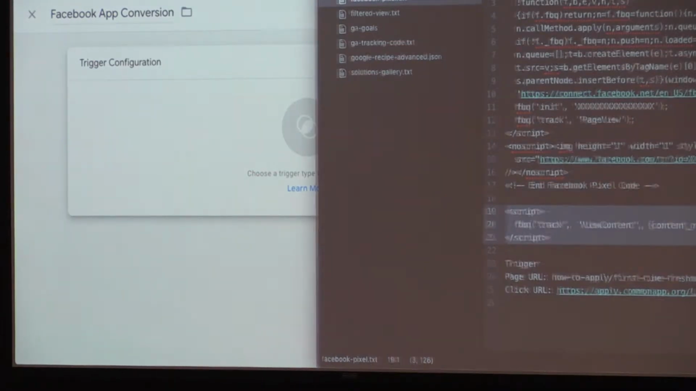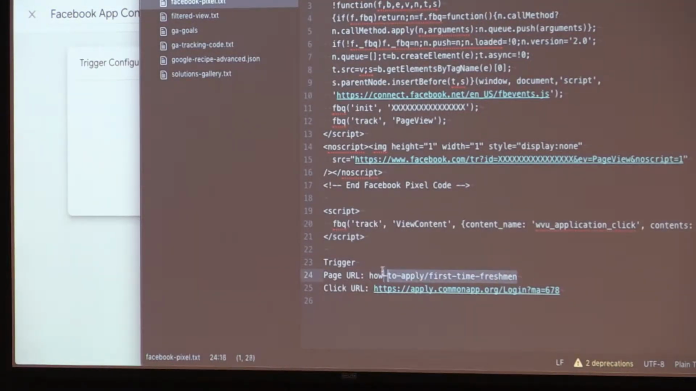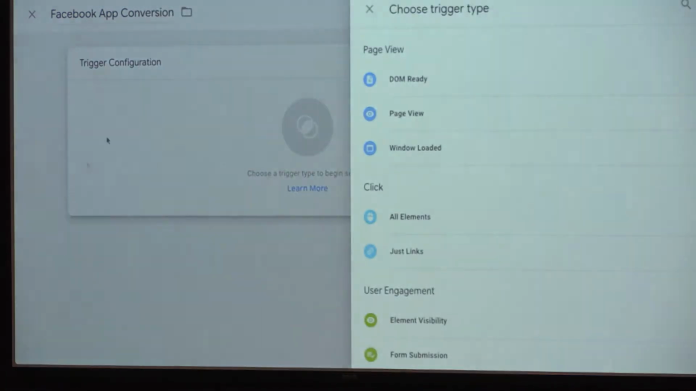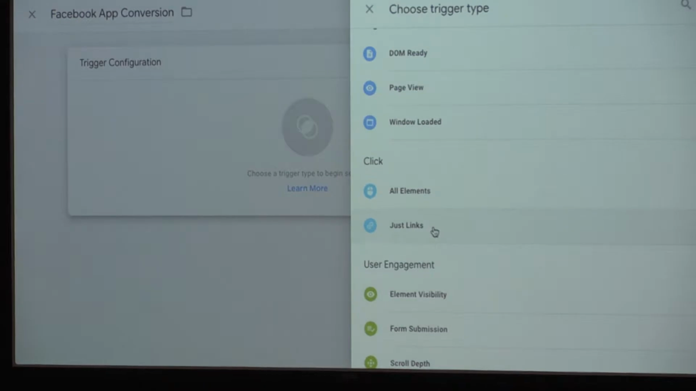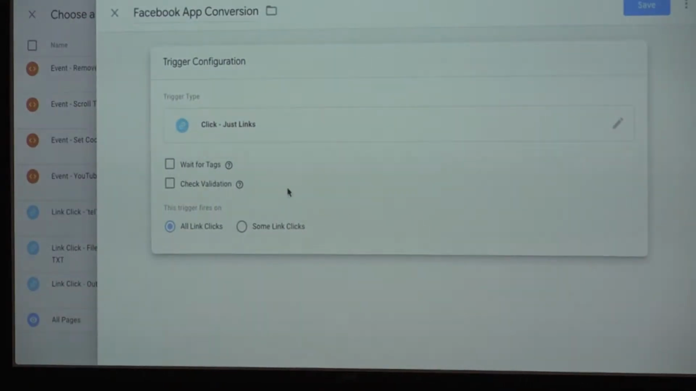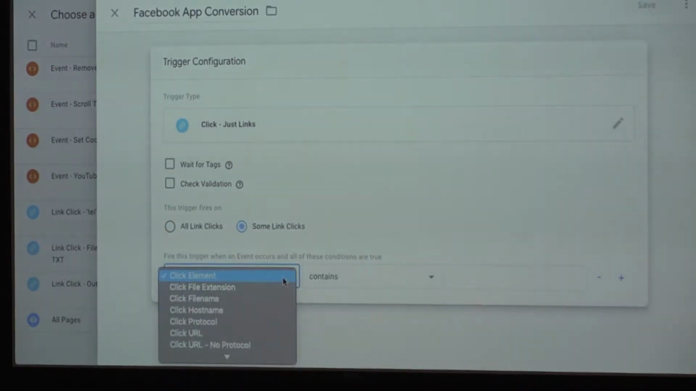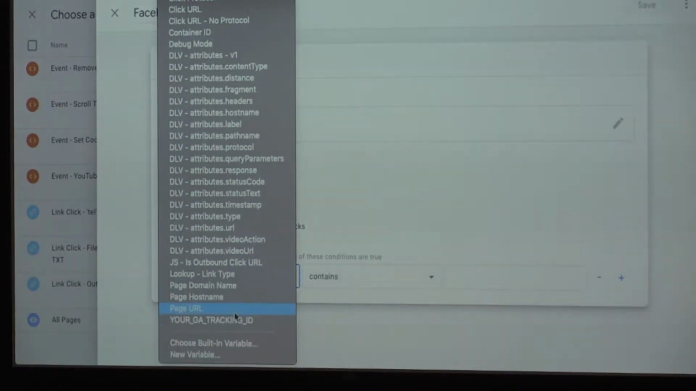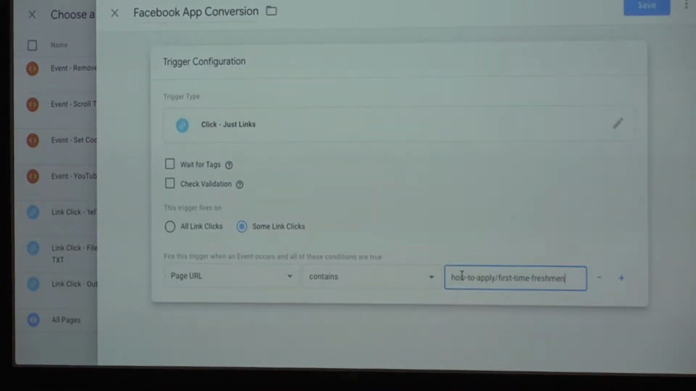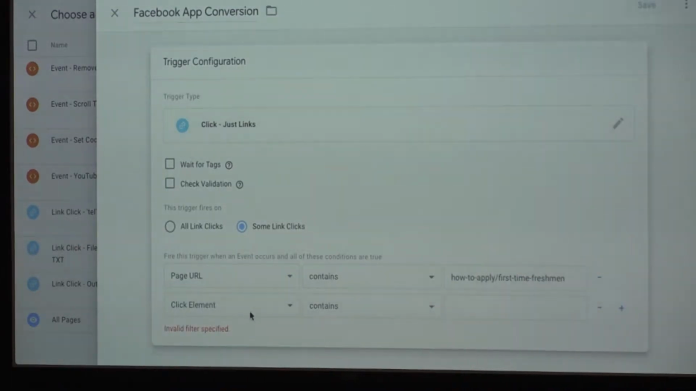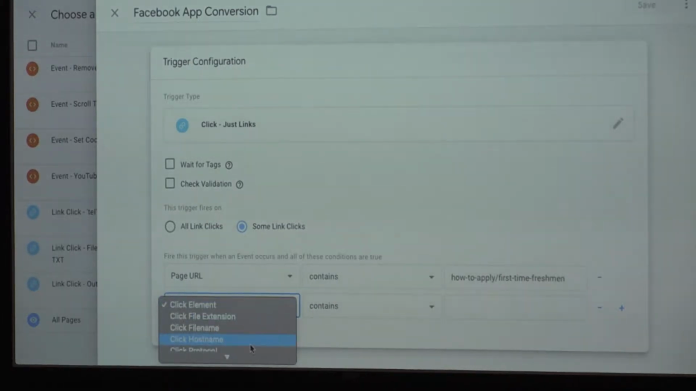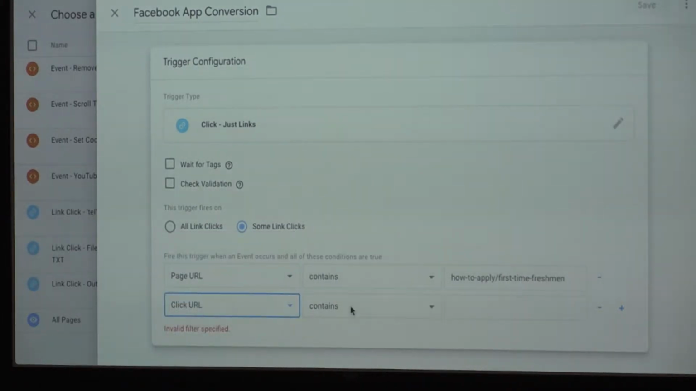So in this scenario, we only want this conversion event to fire when somebody's on the how to apply first-time freshman page and when they click a link to the Common App. So we select a click, just links, and obviously we only want it to fire on some links. So you can go through and set a page URL contains how to apply, and the click URL.